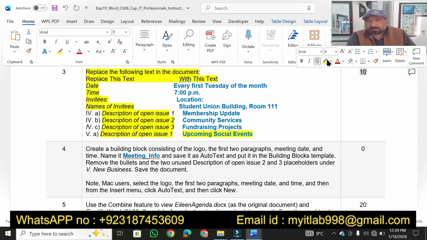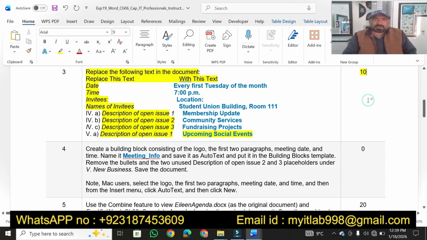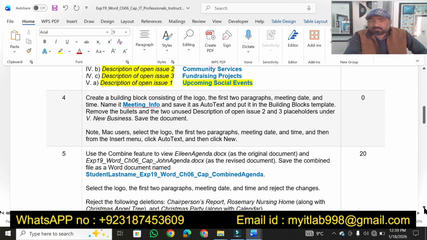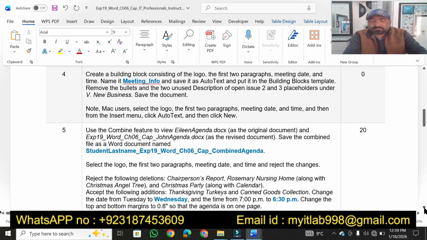Question number 3 is quite a big one. Okay. So in question number 3, we have to replace the following text in the document. We have replaced each and everything step by step according to the given condition, and we got 10 marks from there. Now we are moving toward question number 4.